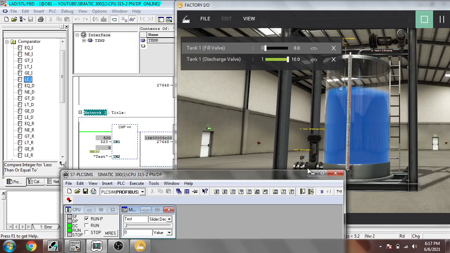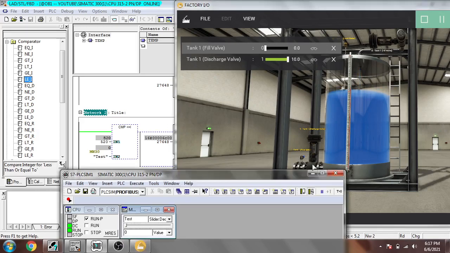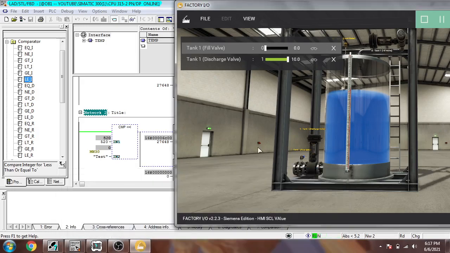So that's how our comparator logics, which is greater than equal to, not equal to, and greater than and less than, are working in our Simatic manager. So I think that's it.